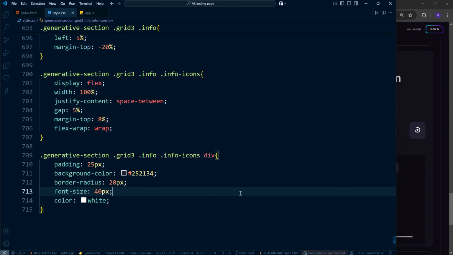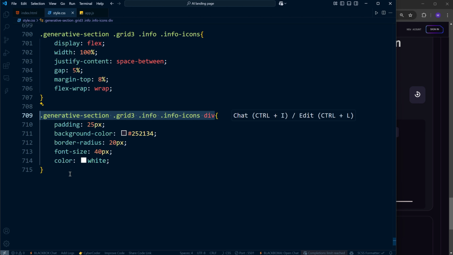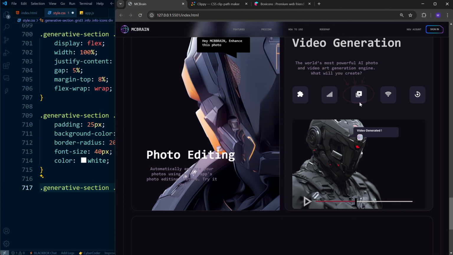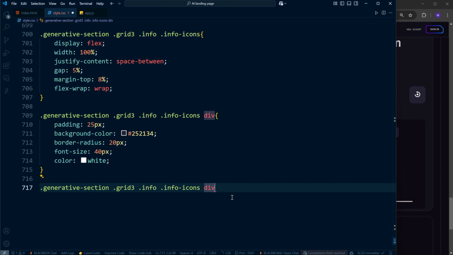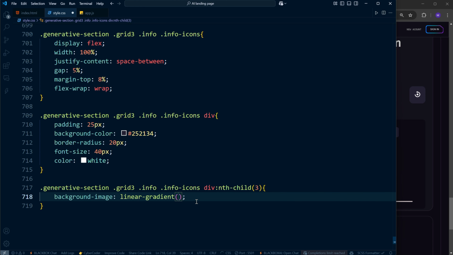To add a unique touch, let's change the background color of the center icon. Target the third icon inside the info icons div, and instead of using a solid color, apply a linear gradient background using the background image property. This will create a smooth gradient effect, making the center icon visually distinct.